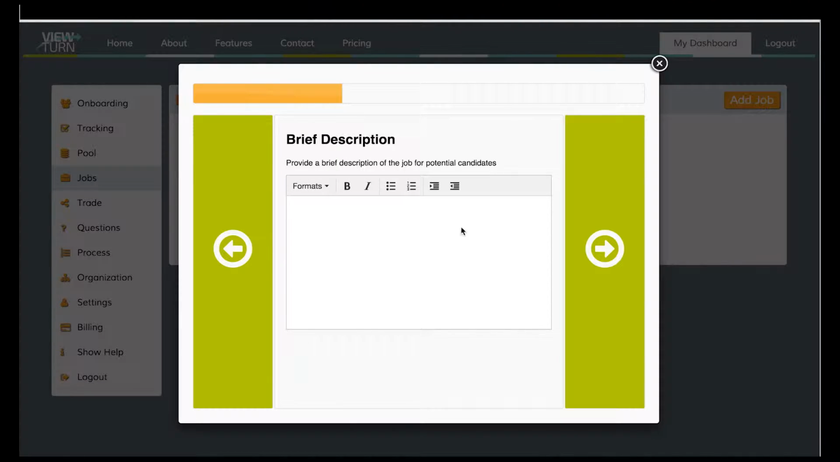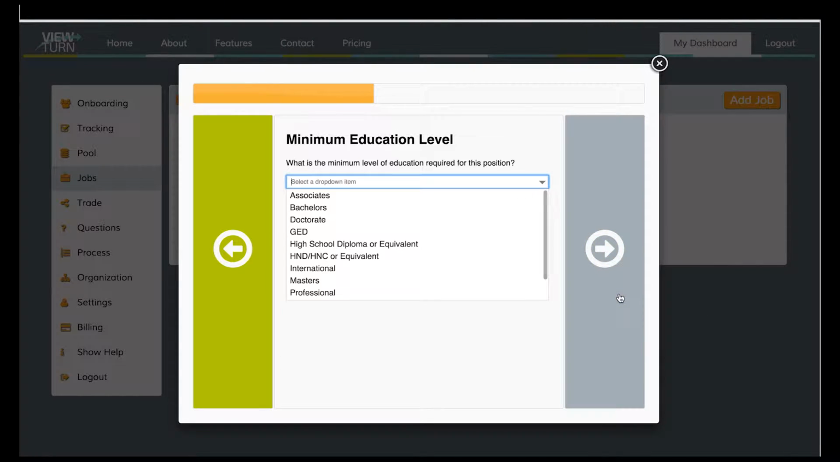And then here is where you would provide a brief description of the position. I would recommend at least 2 to 3 paragraphs just highlighting what the position is about, some of the responsibilities that they're going to be facing on a day-to-day basis. And if you'd like, maybe include compensation structure, benefits, etc. So we'll just make up something right here, just for time's sake, and then we'll click forward.